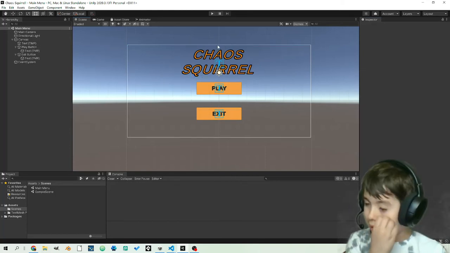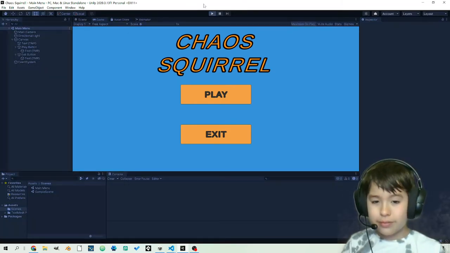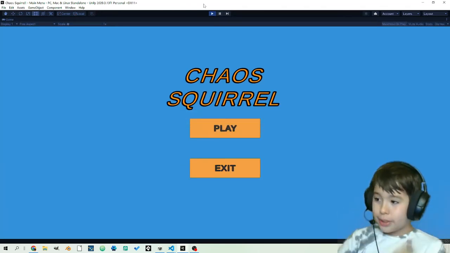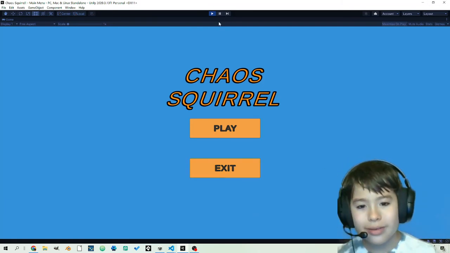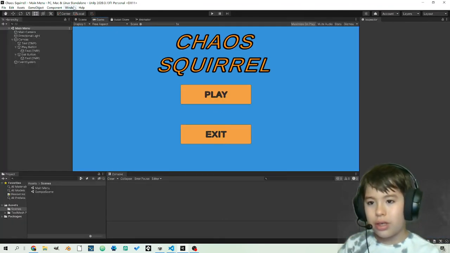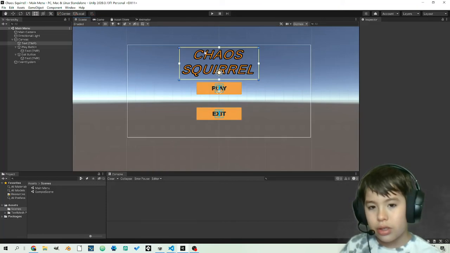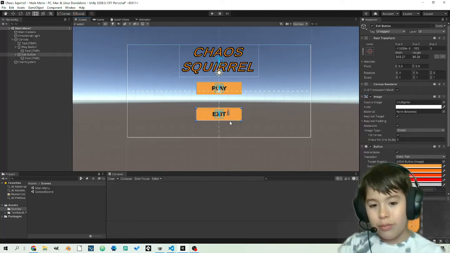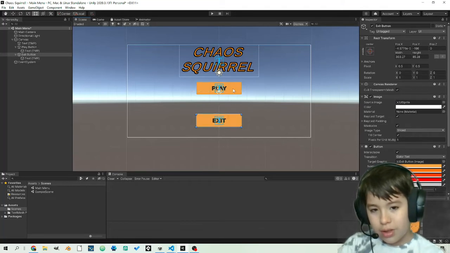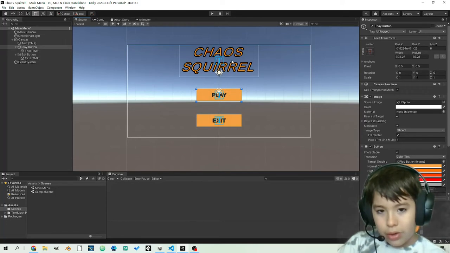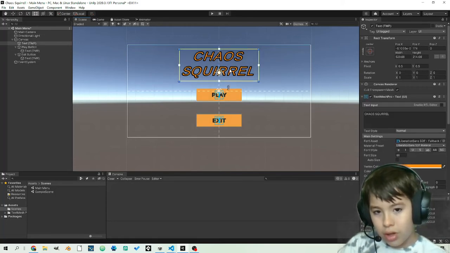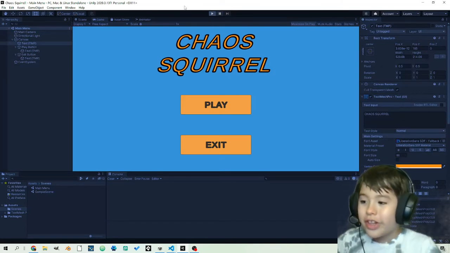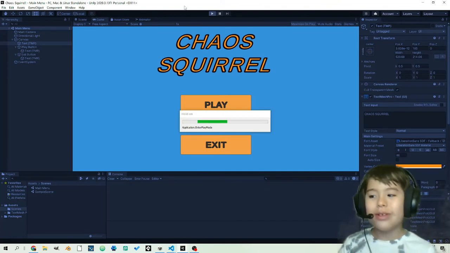So let's save this. Let's see what it looks like. And hopefully it'll look fine. It's hard to get the balance of is it on a laptop or not. So I think this looks fine. Wait a second, I can move the exit button down, I can move the play button down, so I can move Chaos Squirrel up. Let's see, how does that look? I have no idea how this will look.